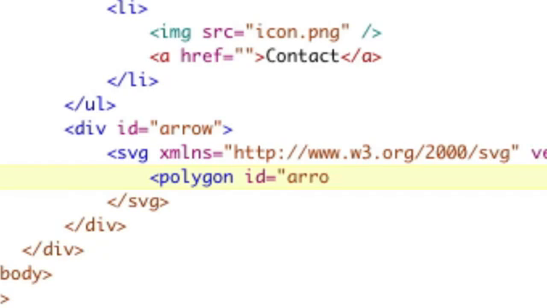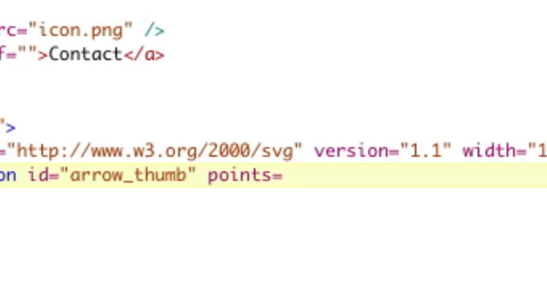We're going to call it arrow thumb, and we're going to give it our points. The way points in SVG work is you put them in quotes like that, and you separate the different points by space, with a comma between x and y. So it's going to go x,y x,y x,y, and you only need 3 points for a triangle.